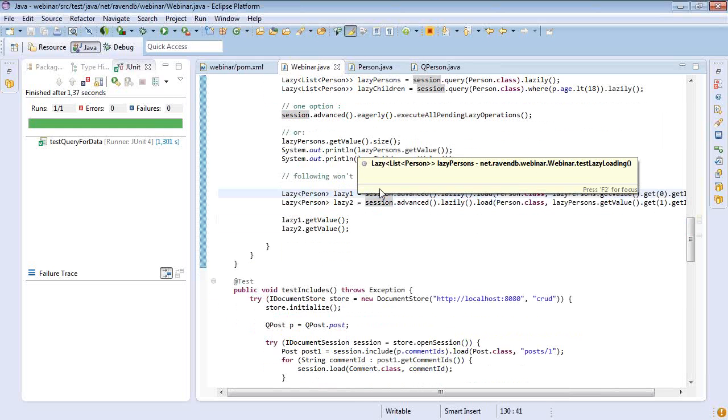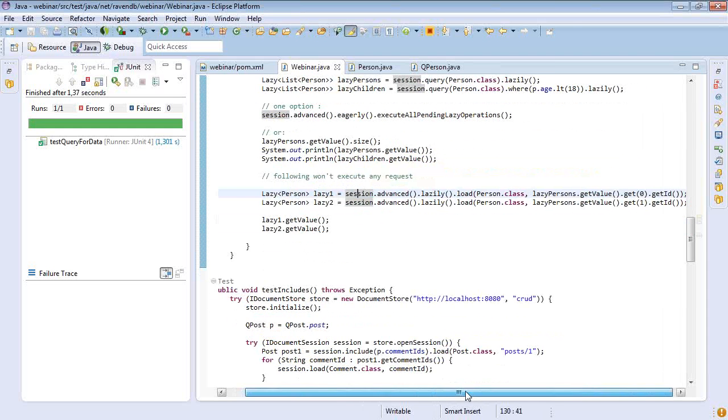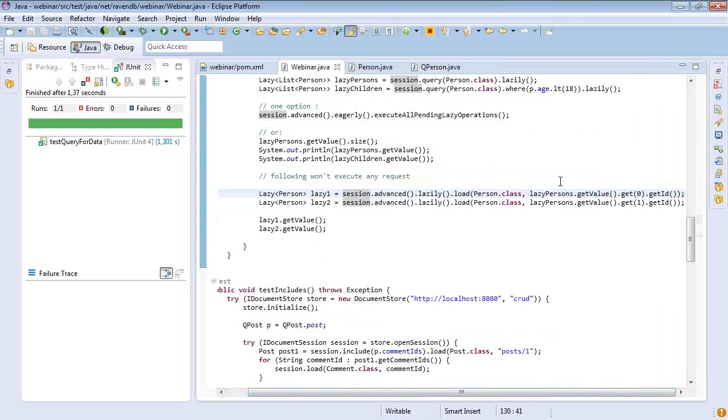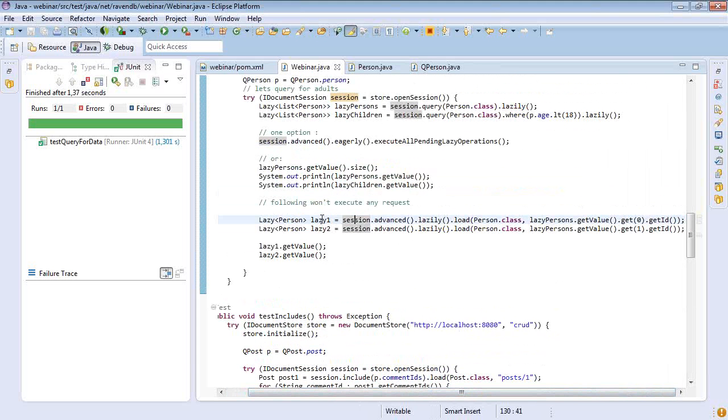When we have the same session and we query for a document by ID, we know that this document was previously loaded, and we don't have to execute another request. Of course, we can force it to check for a newer version, etc. But in most cases, you don't want to query the server over and over again and generate extra requests. So it's another usage of lazy loading.